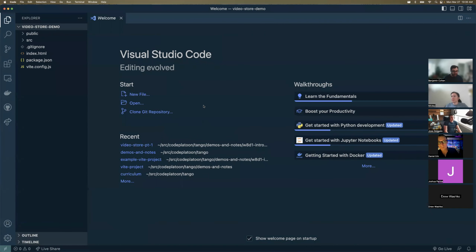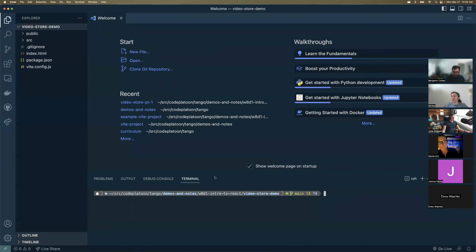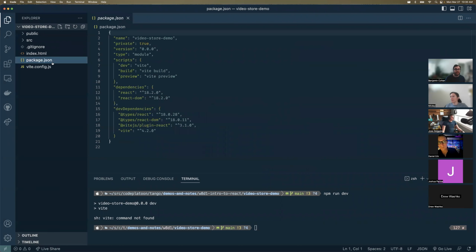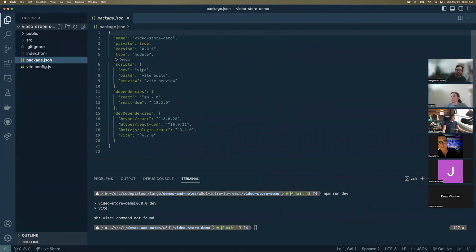We're starting from scratch. We haven't done anything yet. So first I have to do npm install, just so you see if I try to do npm run dev, it's going to say, I don't know what Vite is because it goes in here and it tries to run Vite and it doesn't know what that is. So I have to do npm install first.